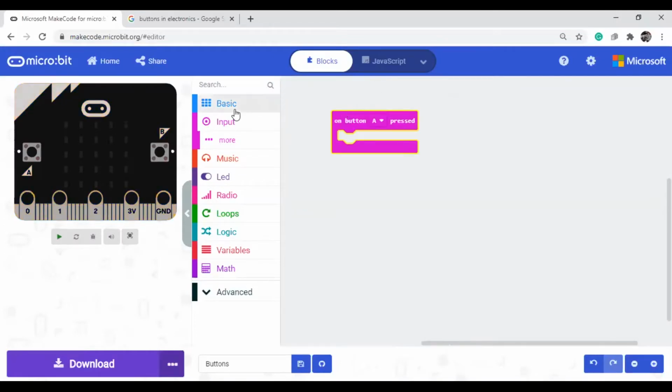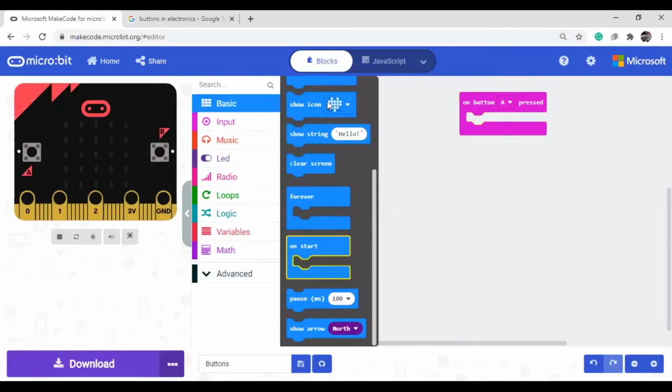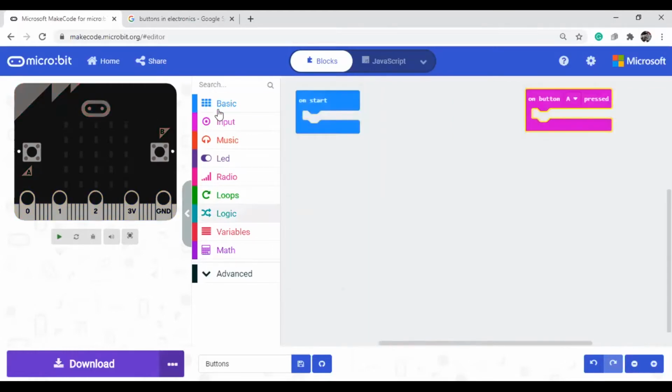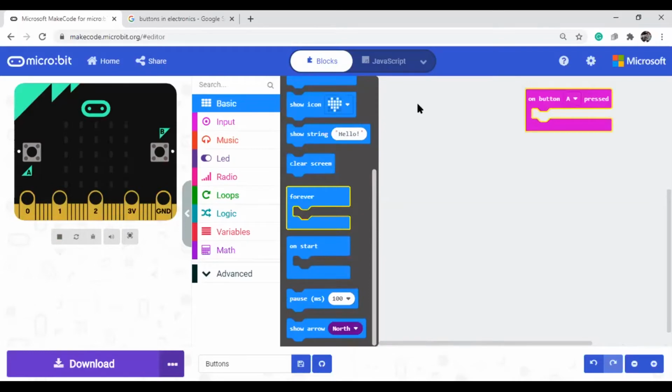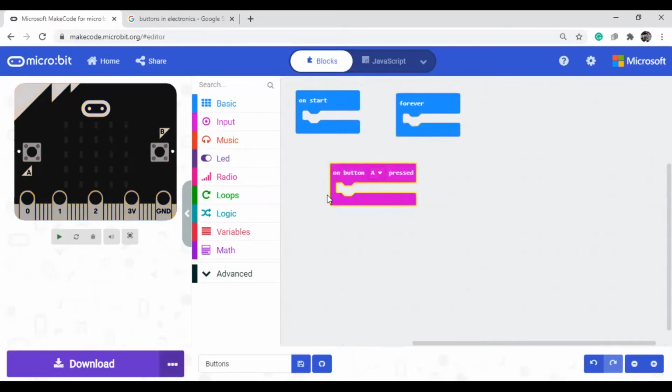Till now we used on start, or the forever loop: you take on start and write your program there, or you take the loop and keep it there. These are called event handlers. On start means this event will start once you start the program, immediately it will start and continuously work. But if you want to start a separate task at a particular time or position, then you can use this one.